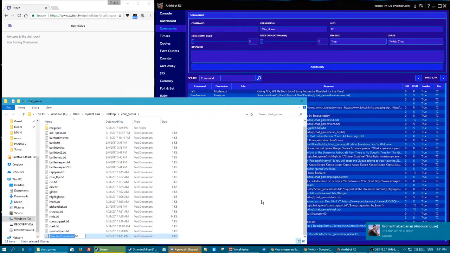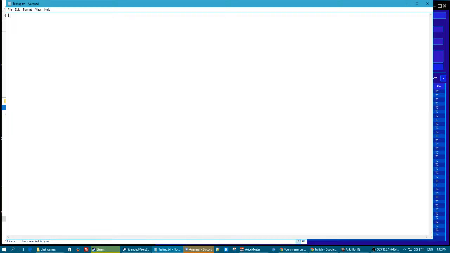Sorry for that, Discord. Basically with read rand line, what it does is it'll read a random line in a text document. So for example, if you write this as testing, and now we open it up, we can do line 1, line 2, and line thrice, even though that means 3. Save it.